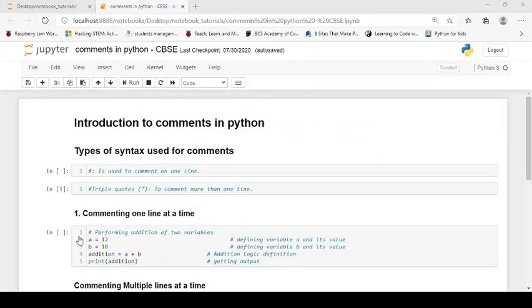These are the different types of syntax we will use for comments. The first one is used to comment one line, that is hash. It starts with a hash. The second one is triple quotes, which is used to comment more than one line. A programmer must add comments in his program to make it more understandable for others.